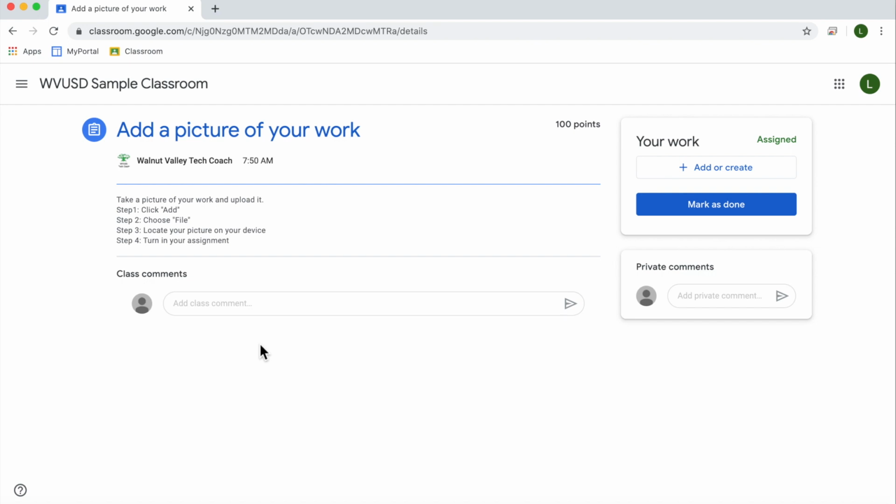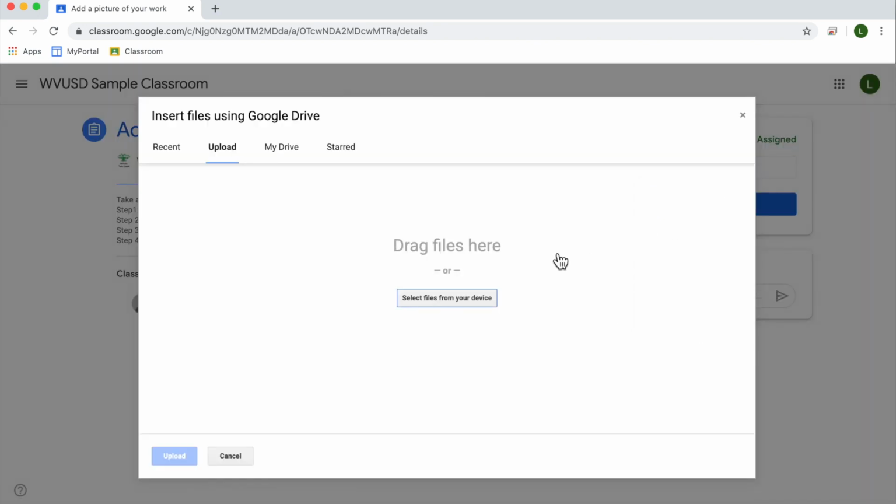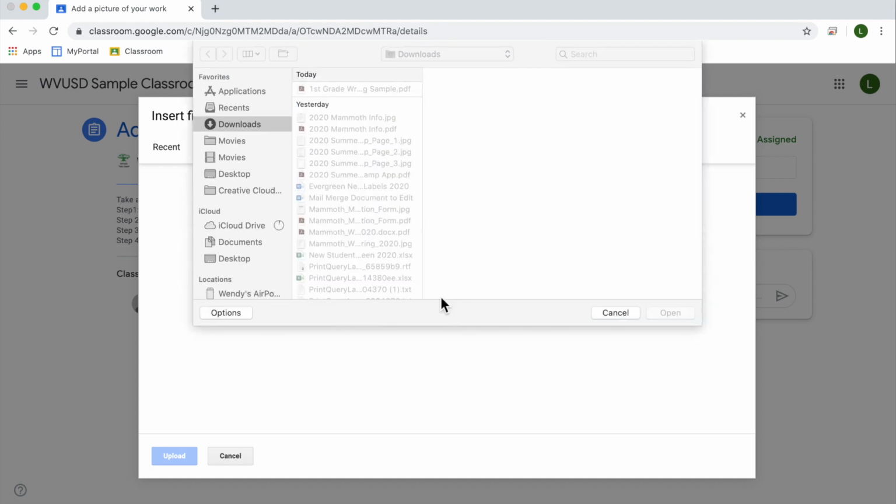So after I've done that, I now can click on the Add button. And so I'm going to add a file. So you can see step 1 is to go to Add. Step 2 is to go to File, choose a file. And then you're going to locate the image from your computer. I have it on my computer, so I'm going to go to Upload here. But if you happen to have uploaded it into your Google Drive, you can go to your Google Drive to get it. So I'm going to select from my device.